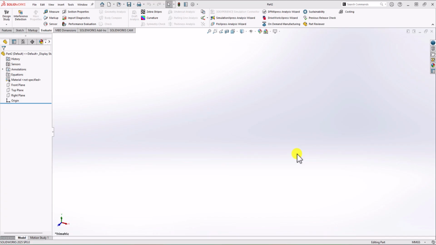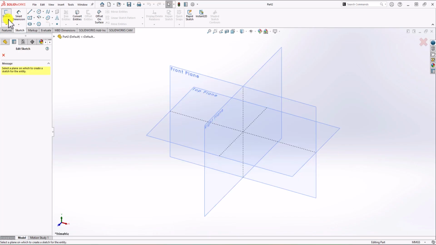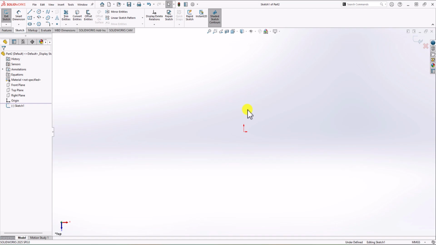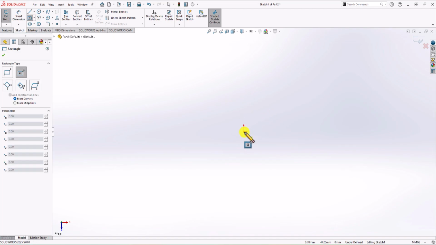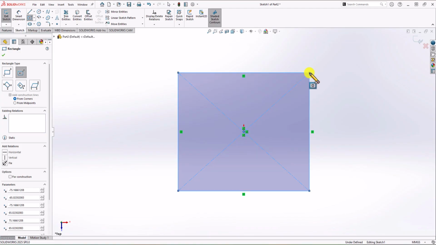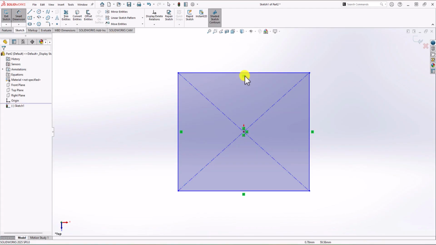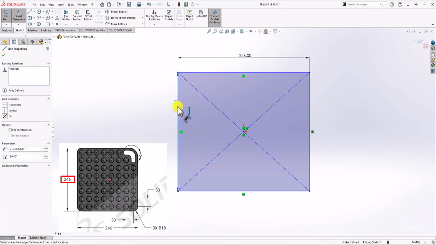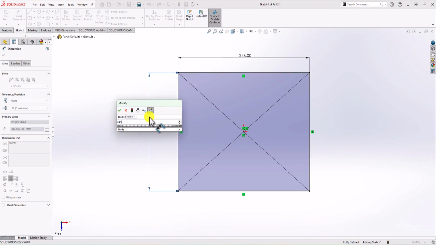In SolidWorks, first we need to check the unit of measurement, and you can see that we have millimeter gram second, which is the correct unit of measurement. Now click on sketch and choose the top plane. Now here, I need a simple rectangle. Click on the rectangle command and choose center rectangle. And let's make a rectangle here. According to the top view, we need 264 millimeter length and 246 height.